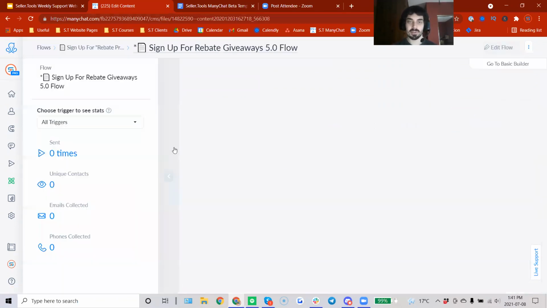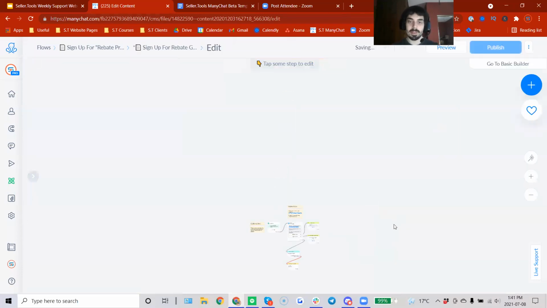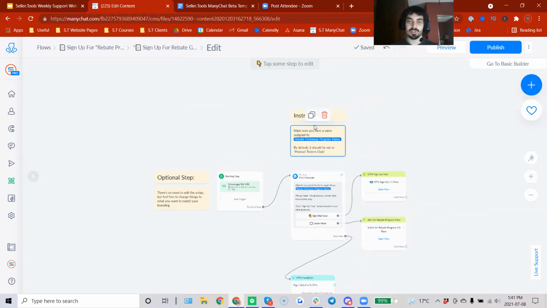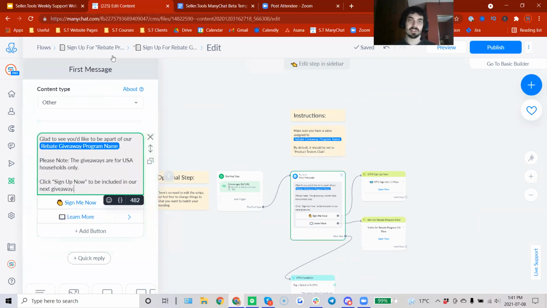So I know that that's the first one. So we click into it. We'll hit edit flow, and now all we have to do is follow the instructions. The instructions here actually say, make sure you've assigned a value to this bot field. By default, it should be this, right? So all you're basically doing is saying, okay, I need to assign a value.